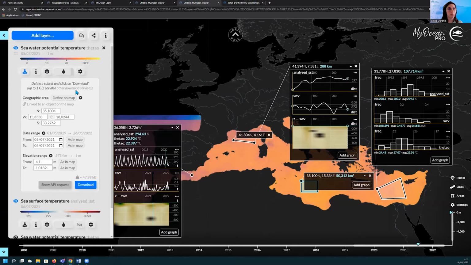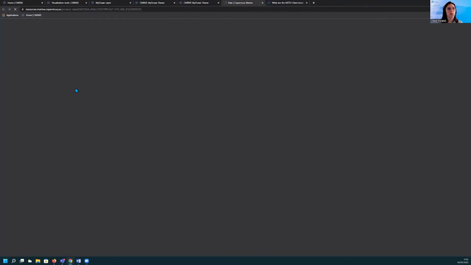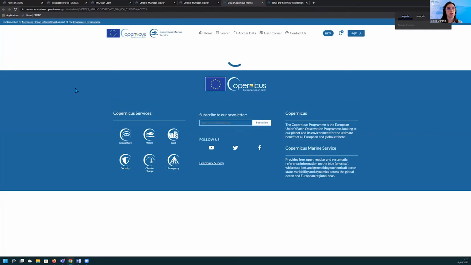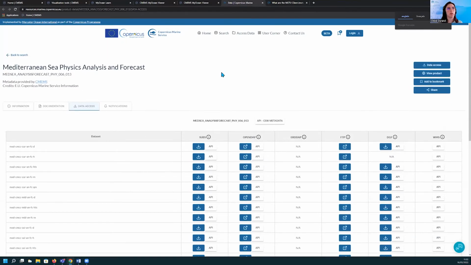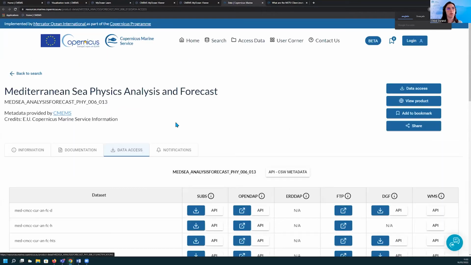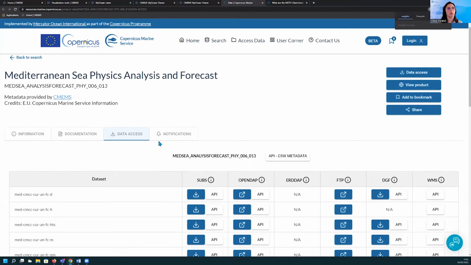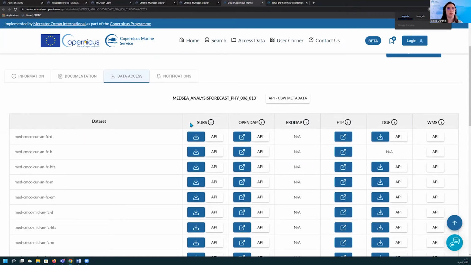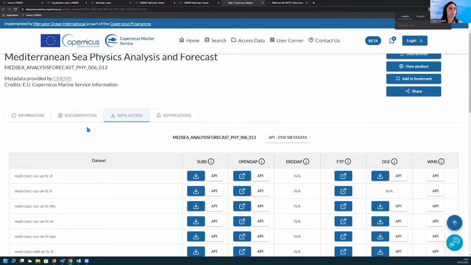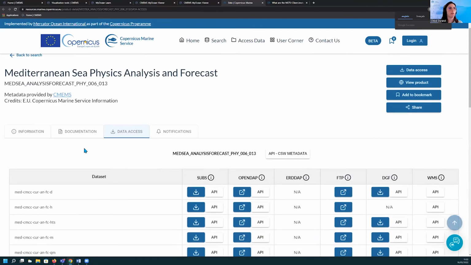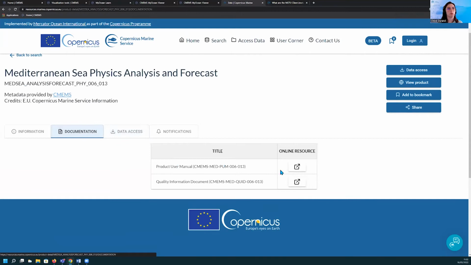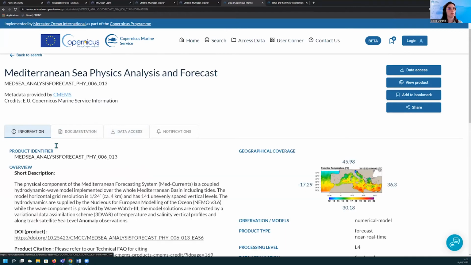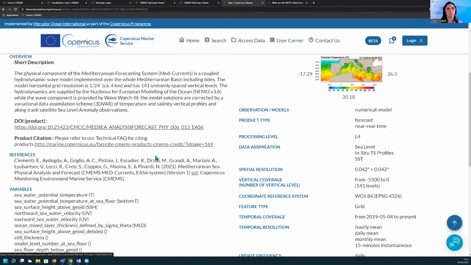We have other download services available by clicking here. And we will have the product page with a data access page. We have here listed all the possibilities of download and all the data sets. We have the documentation with the product user manual and the quality information document, and again, information about the product.